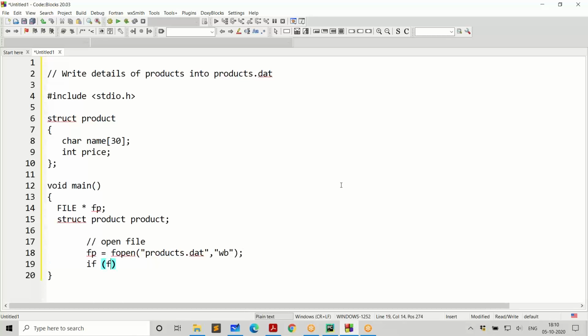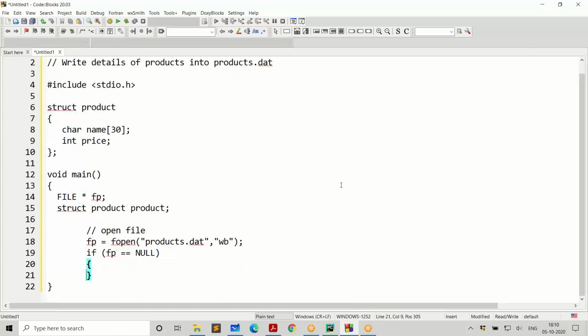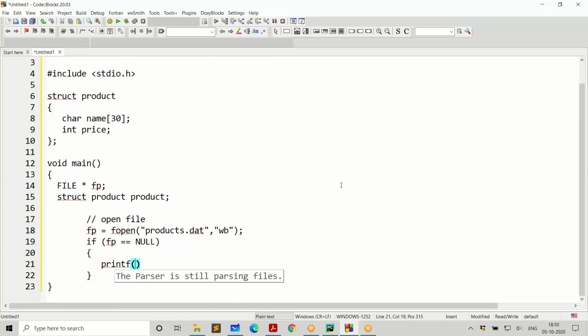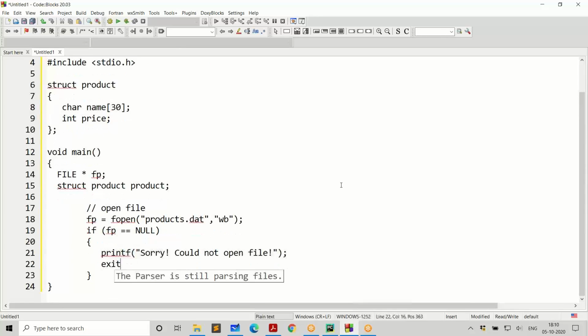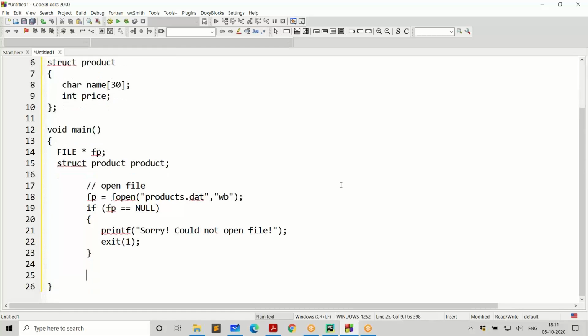And as usual, we check whether the file is opened. If not, we need to stop the program. So printf, sorry, could not open file. That's it. You exit with some code other than 0, because 0 indicates successful termination, but this is not successful termination. What else? Now it's time to take data from the user and write the data into the file.